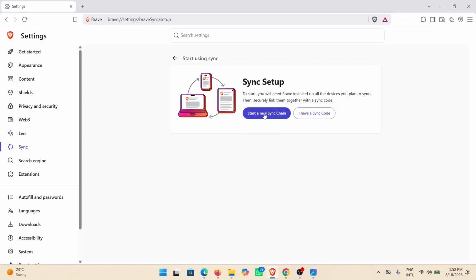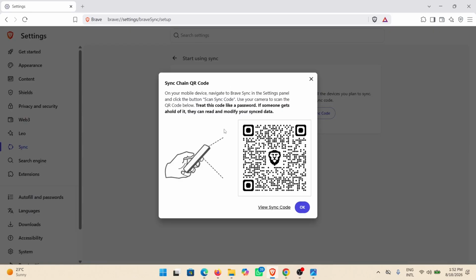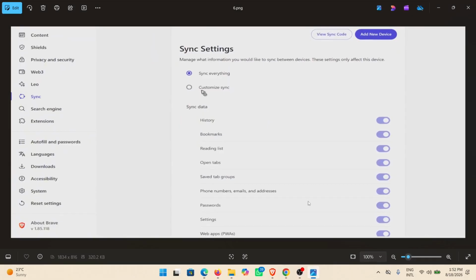And to start a new sync, just click on start a new sync. And you can decide which device you want to connect or sync with. Then for an example, let's say a phone. Here you have to download your Brave browser on your tablet or phone, and then use this sync code. And after this happens, a menu like this will come up.